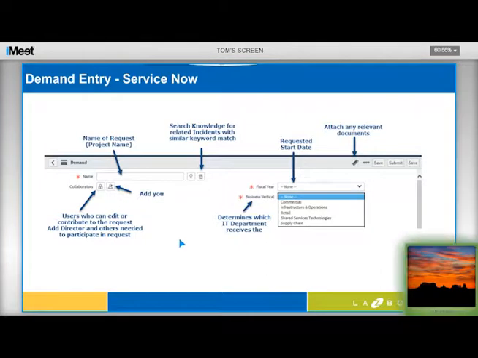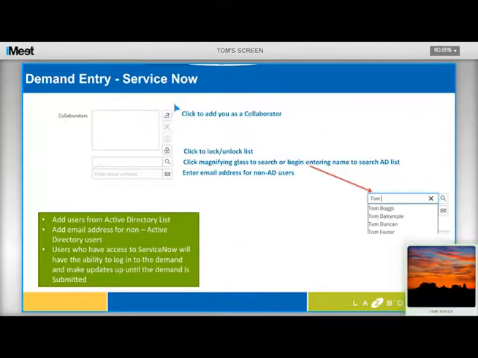Let's look further at the collaborator screen. Right here for the collaborators. Again, this icon here would add yourself as a collaborator. If you click the little lock, you can see that it's going to expand the collaborators. When clicking on the magnifying glass, this is going to allow you to search the Active Directory list. When you click on the lock and you type in a name in the Active Directory list, it's going to give you suggestions on people in the Active Directory list to add to your collaborator list.